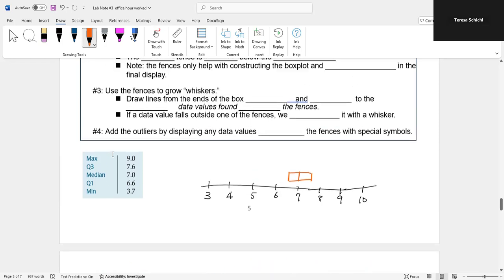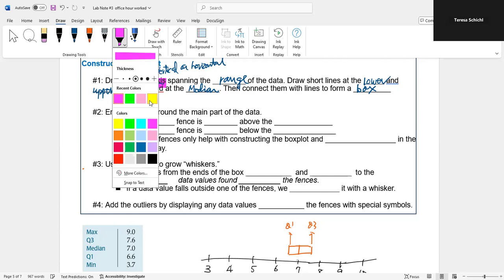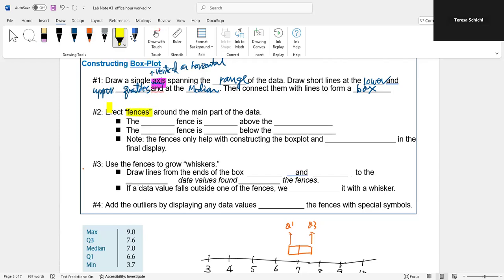All right, so the first one is to draw a single line at the 25th percentile. So this is my Q1, right? And this is my Q3, right? And this is my median. Okay, so then the next thing here is we need to construct what we call the fence, the fence around the main part of the data.